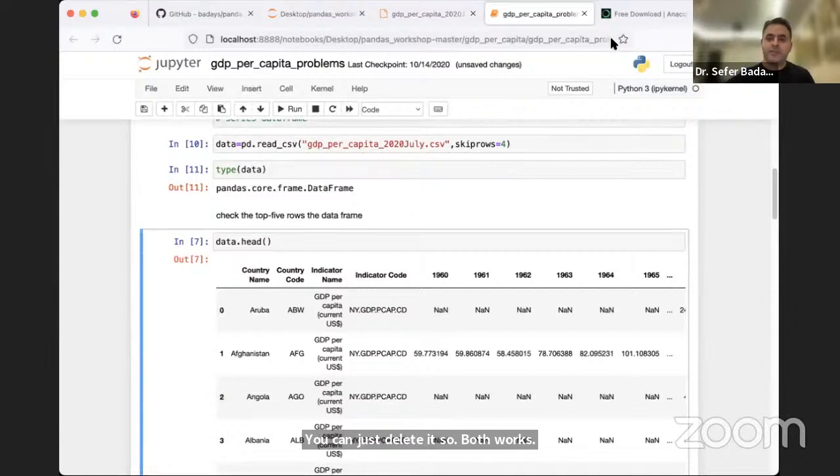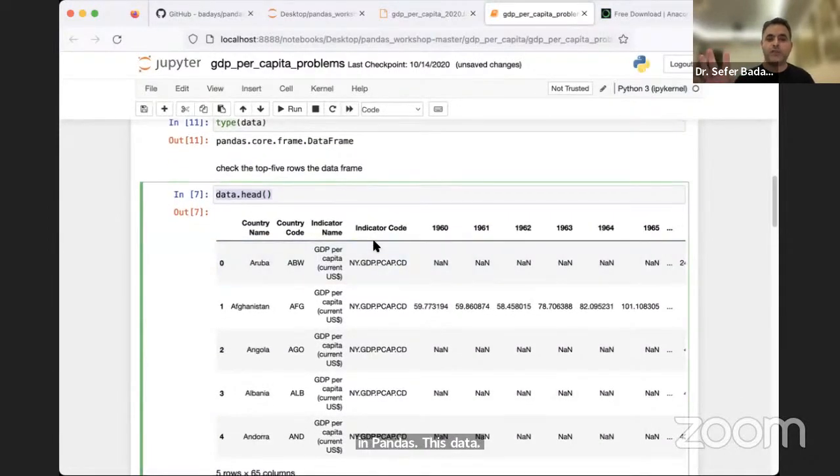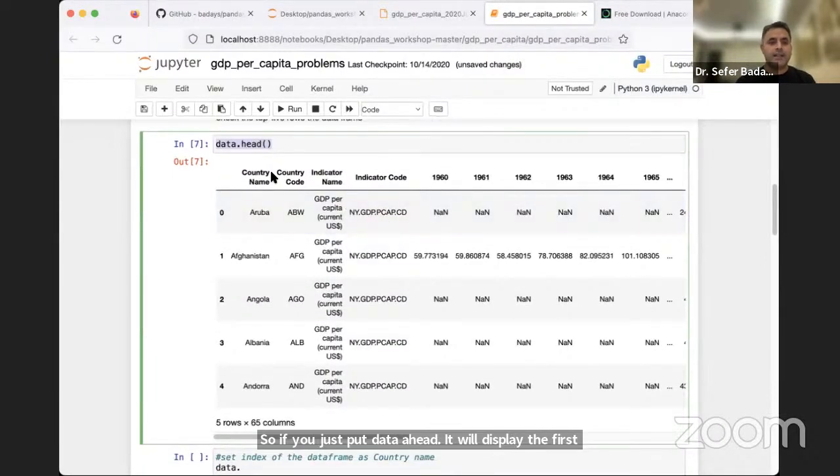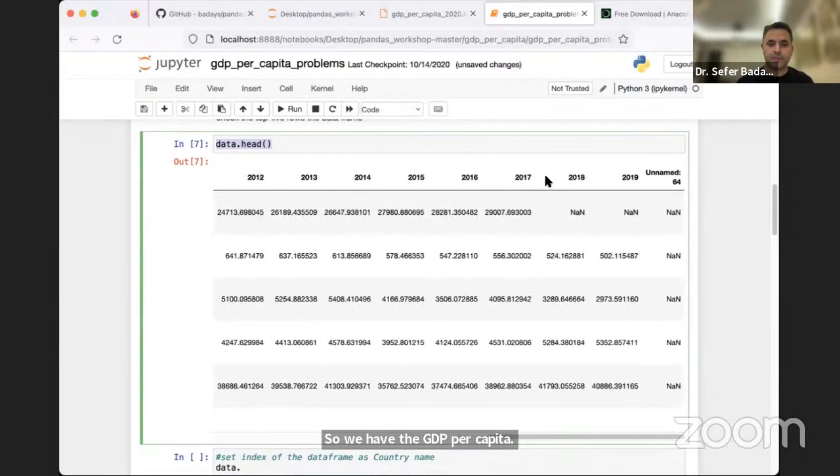Okay, so we have our table. A data frame is a table in Pandas. This data.head function just displays the first 5 rows. It's like a preview of our table. I always do this because when I create a data frame, I want to know how it looks. So we have the GDP per capita for the countries through the years. That's what we have here.